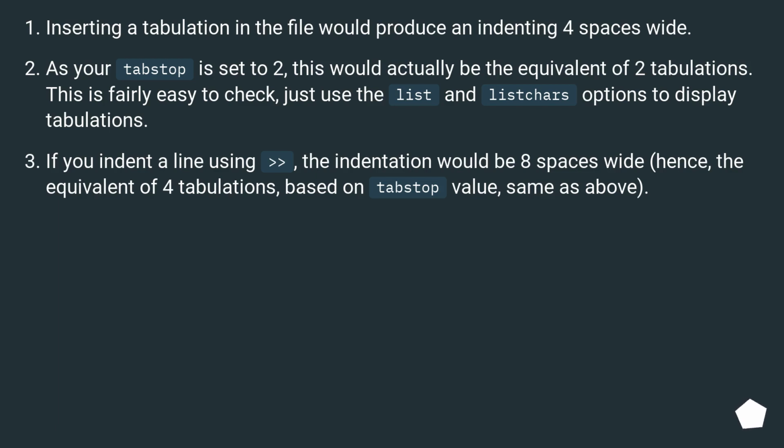This is fairly easy to check, just use the list and listchars options to display tabulations. If you indent a line using >>, the indentation would be 8 spaces wide, hence the equivalent of 4 tabulations, based on tabstop value, same as above.